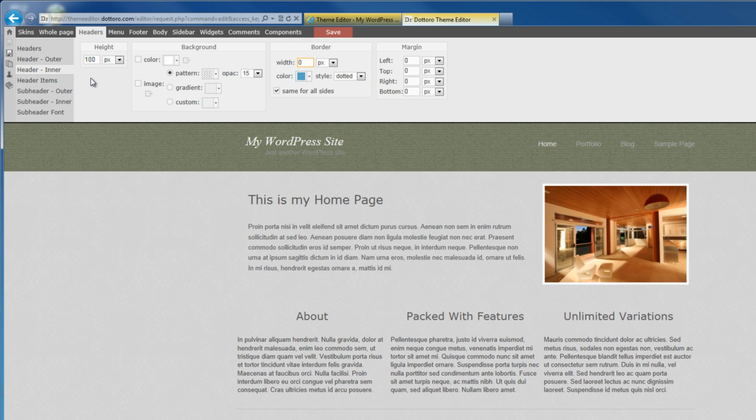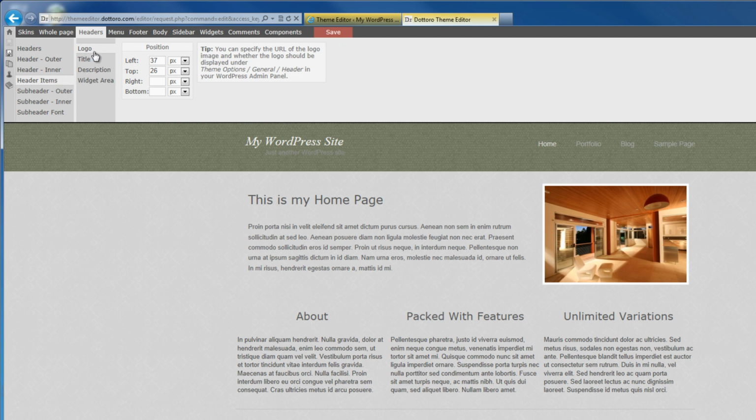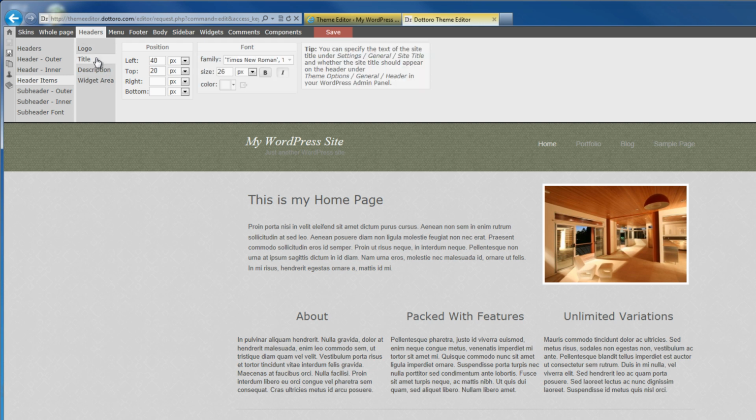Now let's see what we can find under header items. Here you can set the properties of the site logo, title, and description. Furthermore, the position of the header widget area. This is the widget area that allows you to place widgets in the header in the Dottoro theme. I have no logos on my site, so let's see the title and the description. For them, the same setting options are offered, such as position, font, and text color related settings.